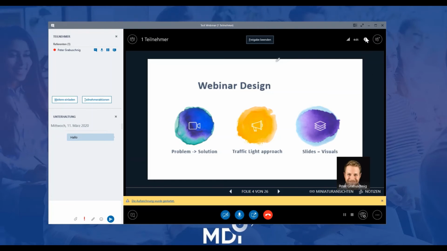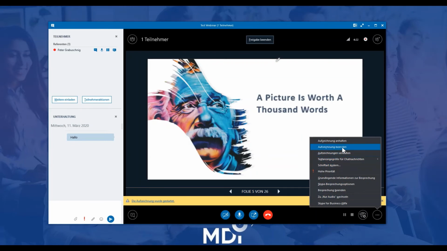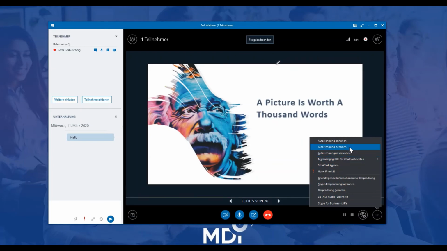Up here, you have the little recorded button. If you click on it, you can see that I am recording at the moment, and every participant sees the same button. So if they click on it, they also see, okay, Peter is recording the session. At the end of the session, it's quite easy. You just have to end the recording, which is also just a click as well.